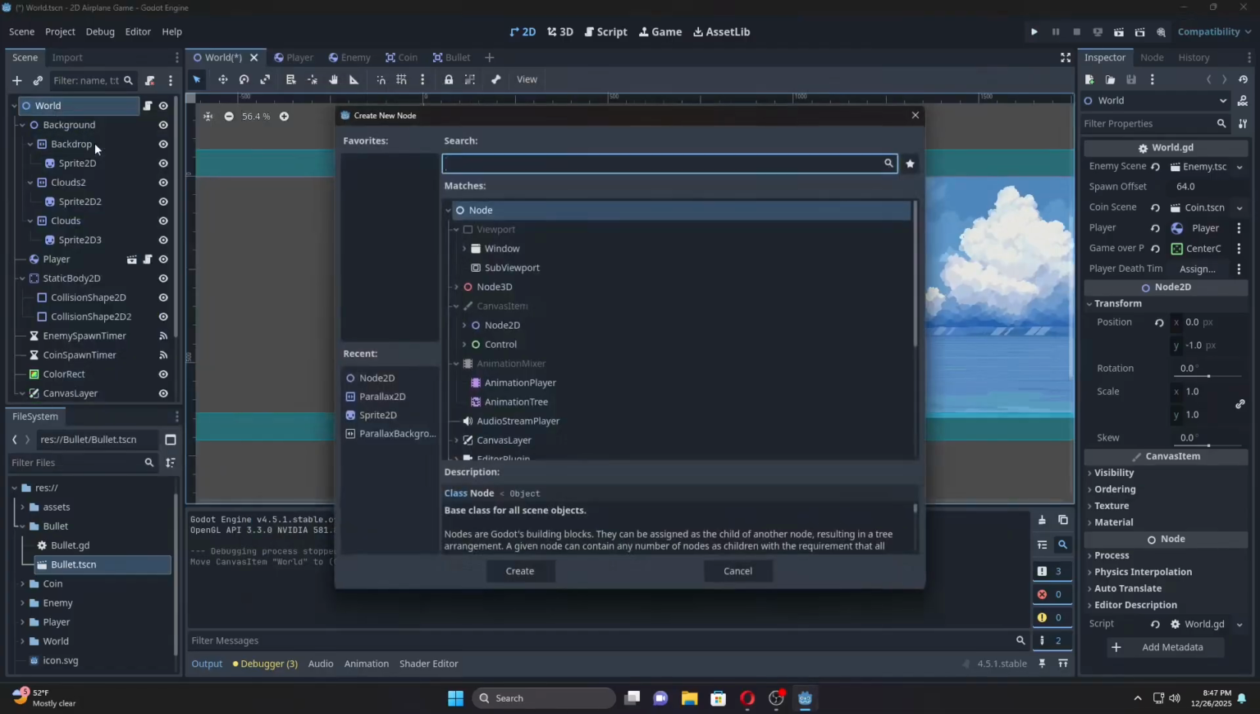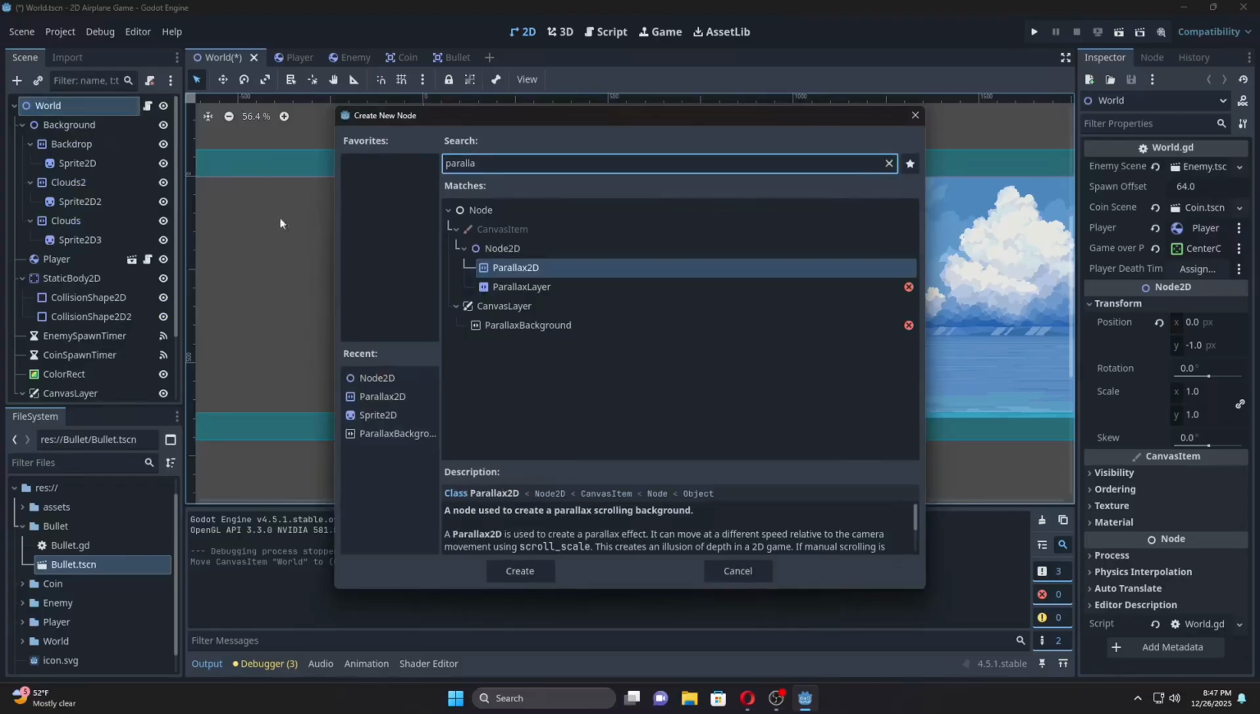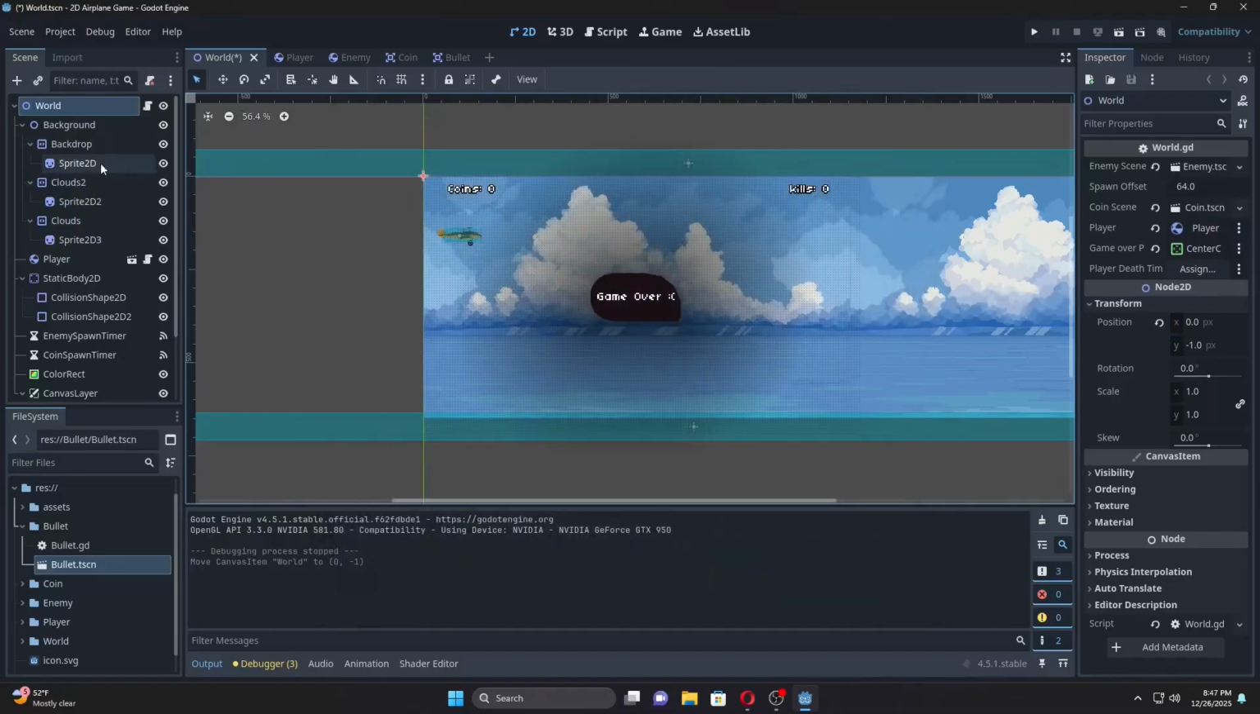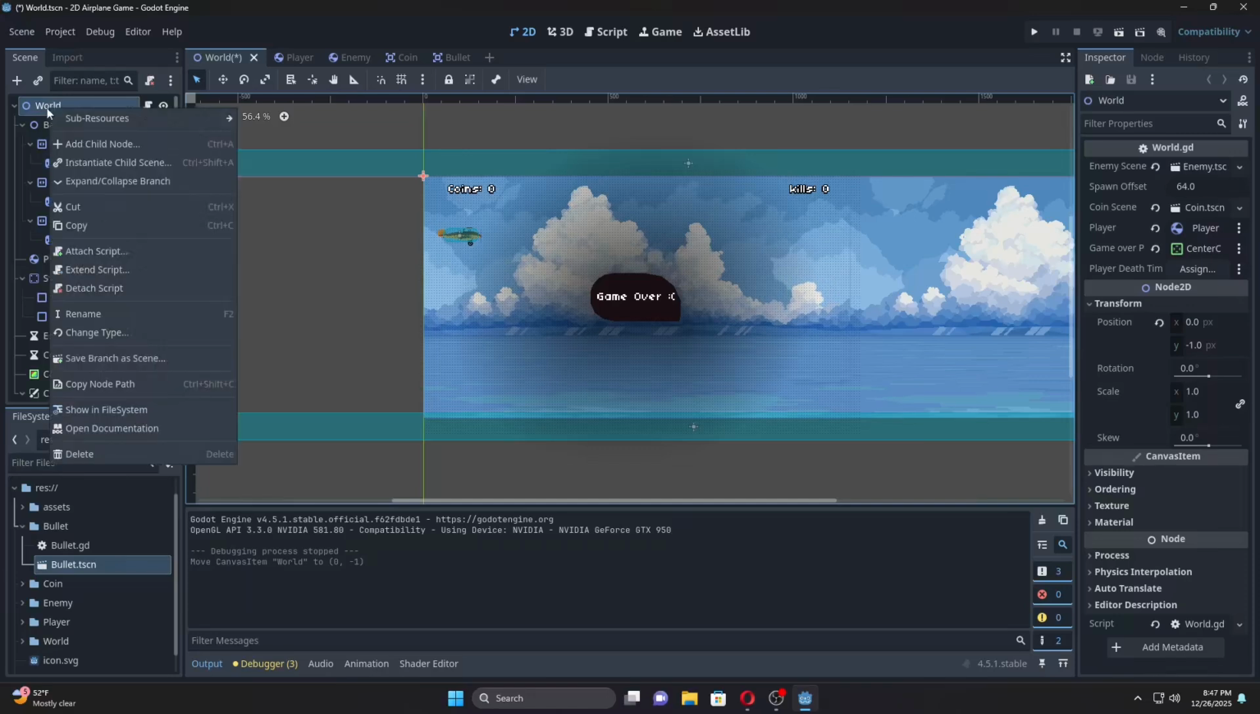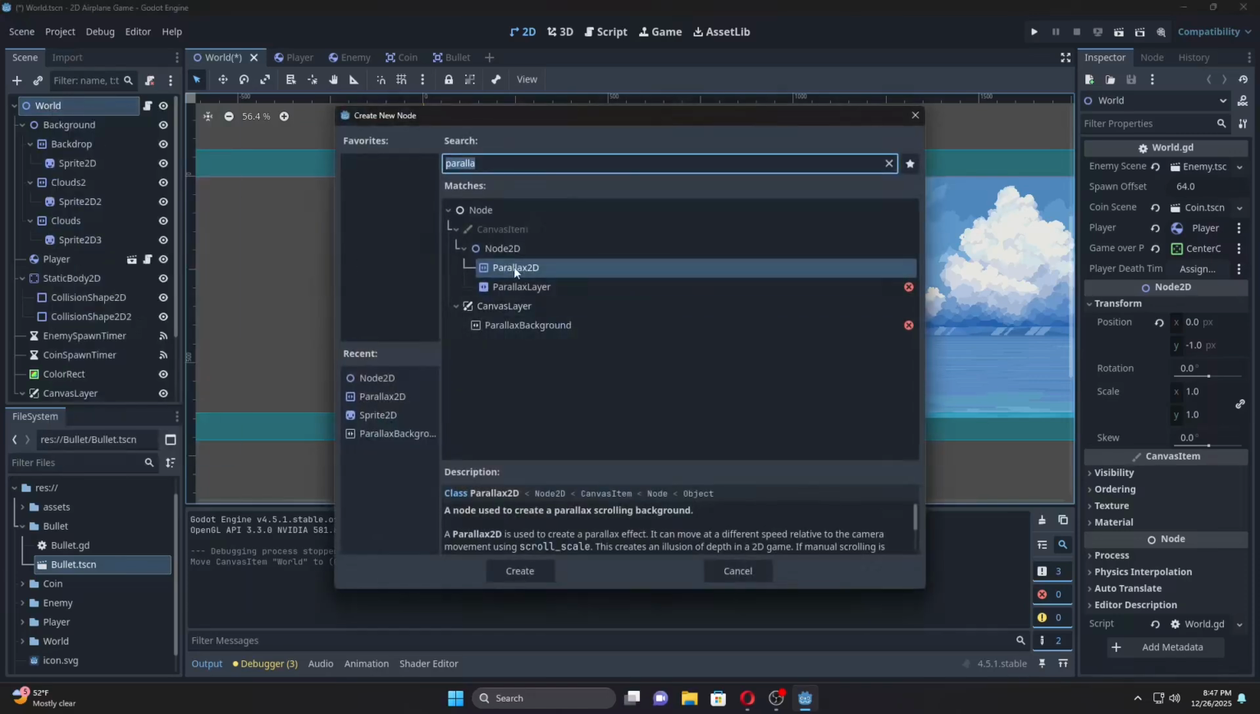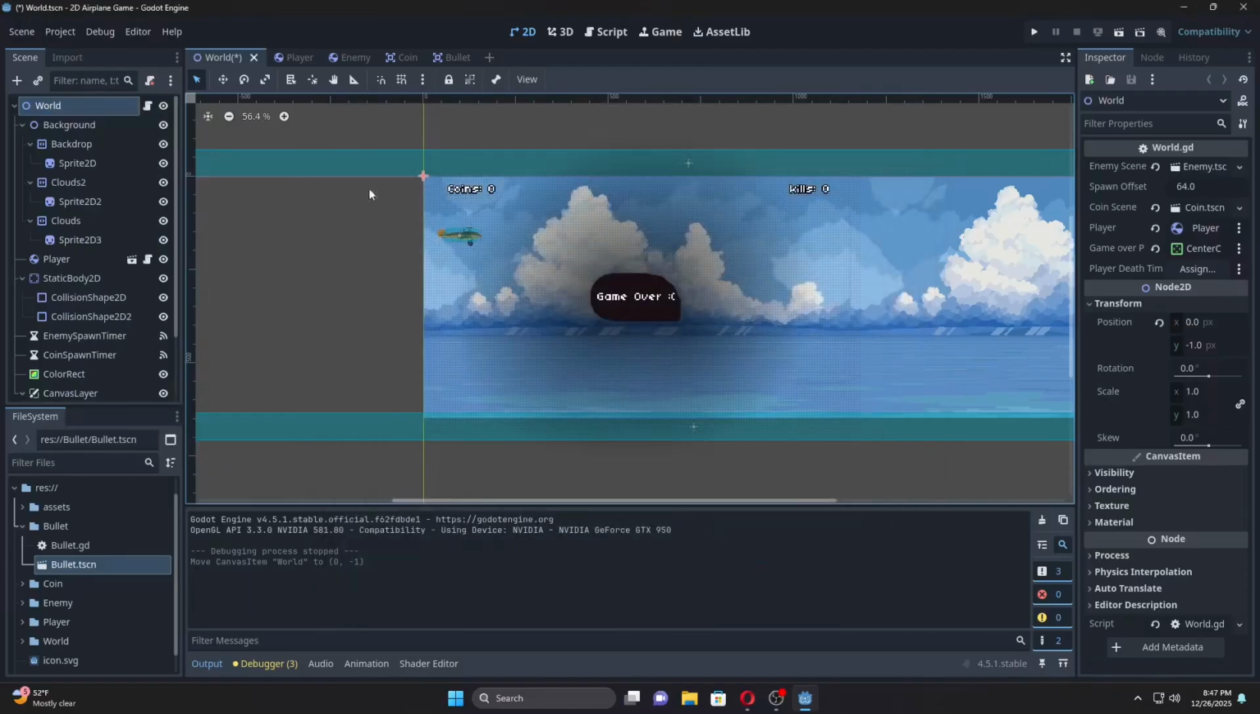We previously had these nodes, parallax background and parallax layer, but these are deprecated in the new Godot version. So we are gonna use the parallax 2D node, which is the new way to make the parallax backgrounds in Godot.